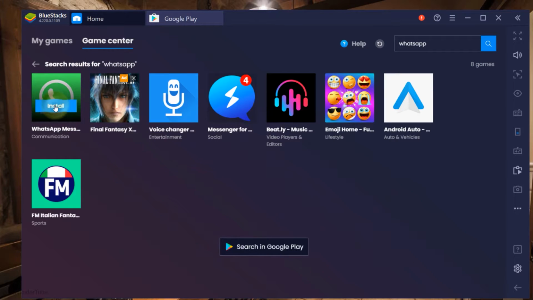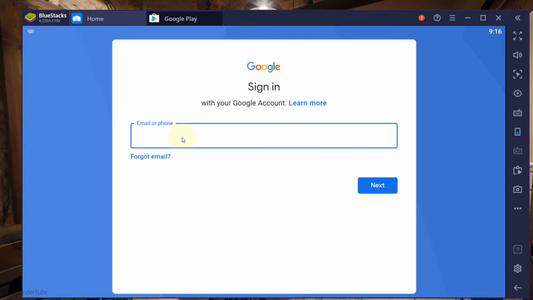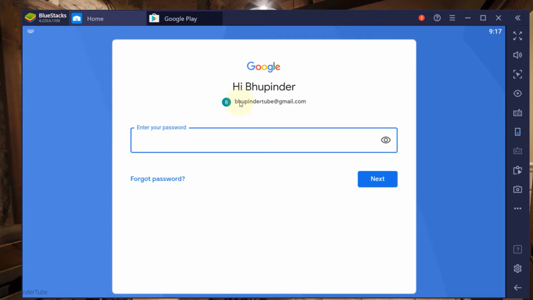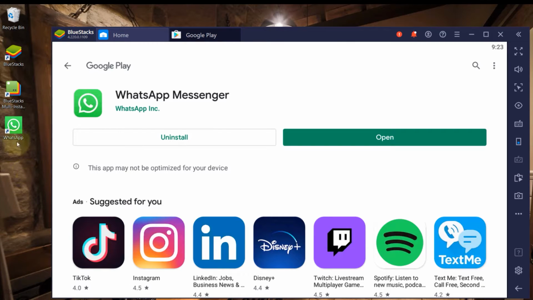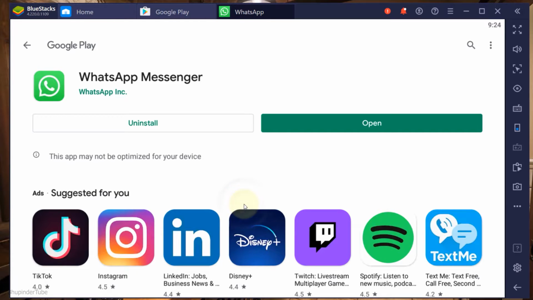Just click on install. You would have to sign in to Google to be able to install WhatsApp. So click on sign in. Enter your email ID. Enter your password. Press next. You can see we got a shortcut on our desktop for WhatsApp as well. All you need to do now is to click on open. For now, we say not now.